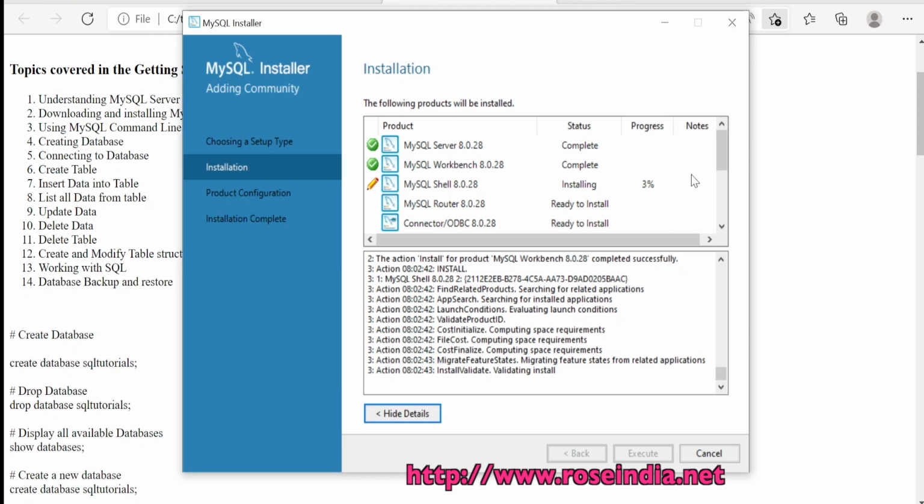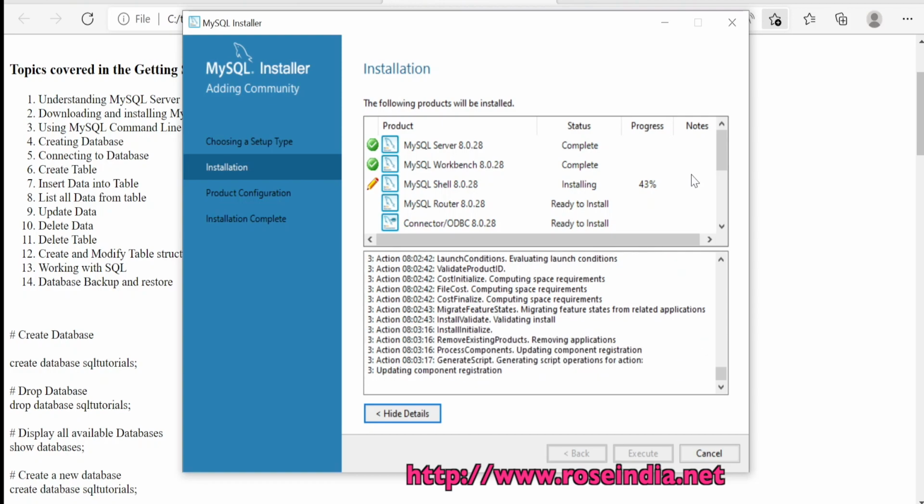Now the installer is installing MySQL Shell 8.0.28. This shell is a command line utility which can be used to connect to the MySQL database server and interact with the server using DDL, that is data definition language, and SQL commands. In this tutorial I will show you how you can connect to the MySQL server using this MySQL Shell as well.